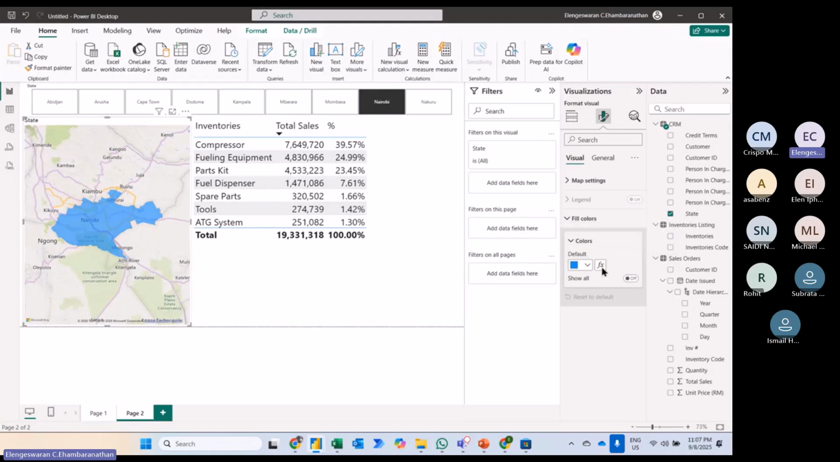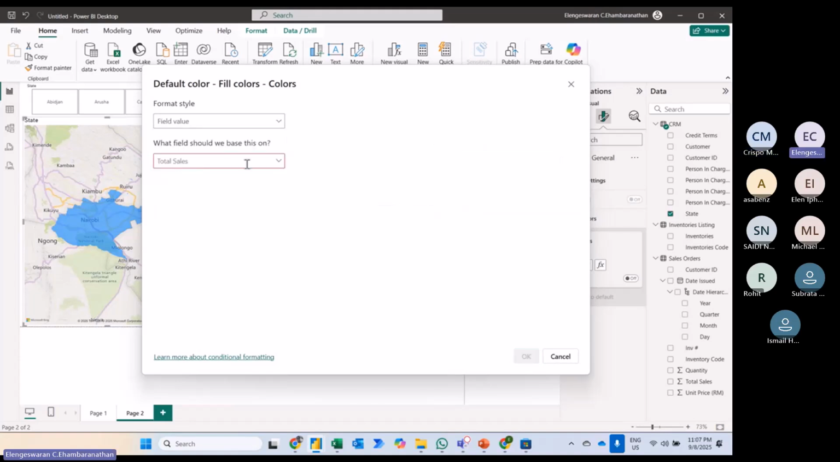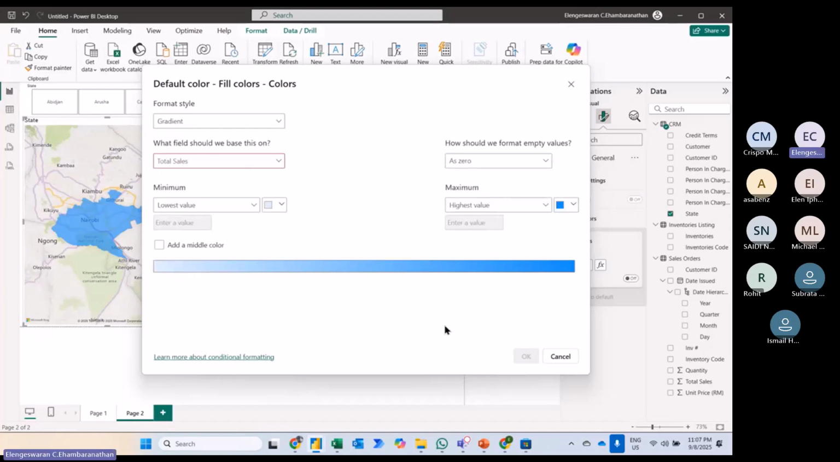So when I click it over here, just say I want to know based on the fill. Let me scroll down. I put here total sales, and I don't want roles. I want maybe by fill value. Yes, and I press total sales. Maybe I'll just choose gradient. Yep, there you go. And this is the total sales.